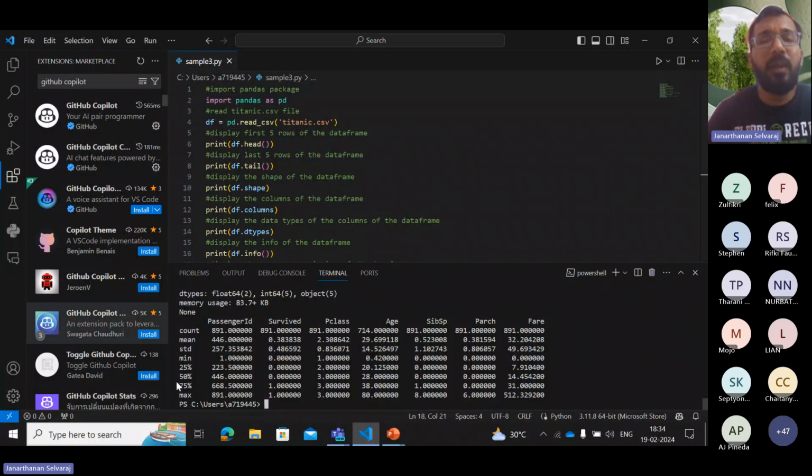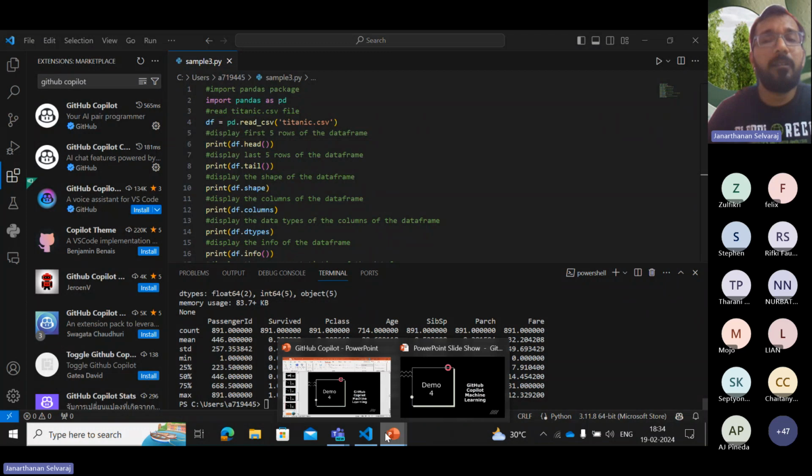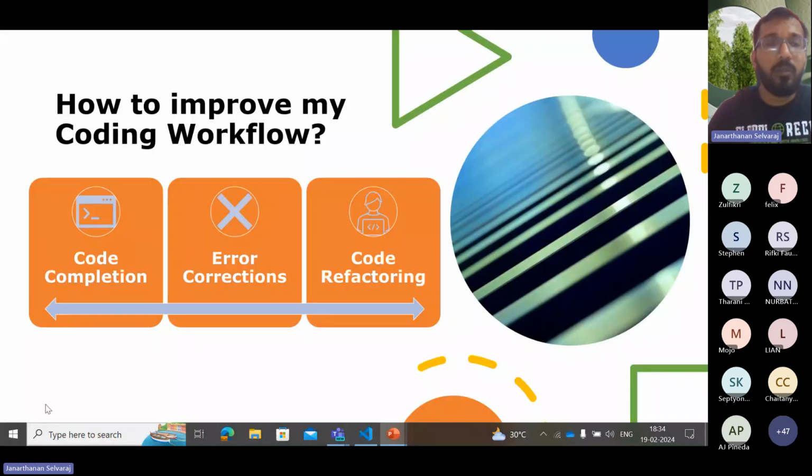For the entire GitHub Copilot, what is required to proceed further is prompt engineering. Without prompt engineering, it is difficult to write a prompt. Without any prompt knowledge, it is difficult to code in GitHub Copilot. There are certain ways we can improve your coding workflow. One is that GitHub Copilot completes 75% of your code.